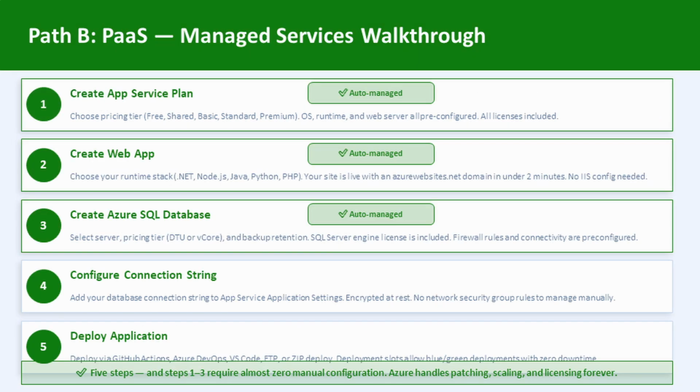Now let's walk the same scenario with PaaS, and you'll immediately feel the difference. Step 1. Create an app service plan. This is the compute plan that your web app will run on. You choose a pricing tier, free, shared, basic, standard, or premium, and Azure provisions the underlying infrastructure. There's no OS to configure, no web server to install. It's all there, auto-managed.